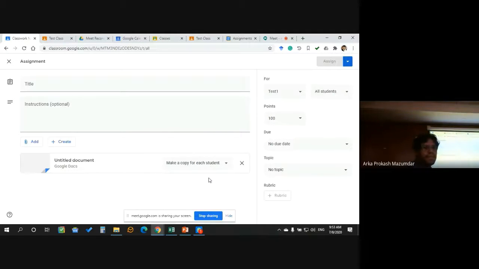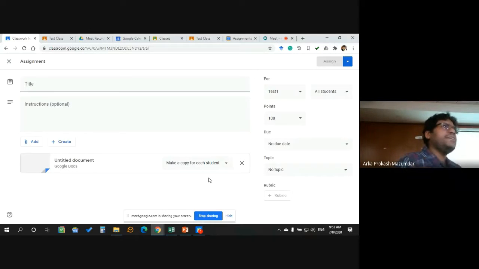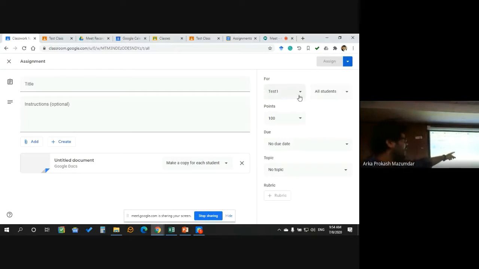When you click this, an independent document similar to the template that you have added will be sent to all the students, and they can modify and write their answer there only, and that will be submitted as an assignment. So that is one thing. I will select that for the time being. For whom I can select, the options are the same that you have seen previously.